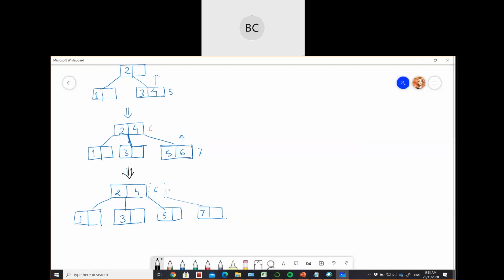The moment I push up 6 there and split these nodes, now for this there are 4 children, which is not possible because it's a three-way tree. So the maximum children can be 3, and here it's 4. Again, the moment I added 6 here, there is a problem. The maximum keys possible is 2, now it's 3. So what do I have to do? I need to split it again.